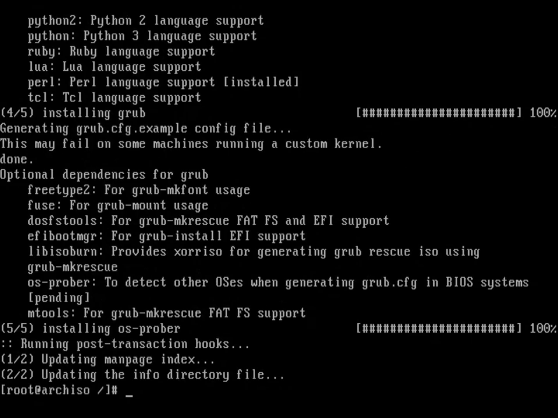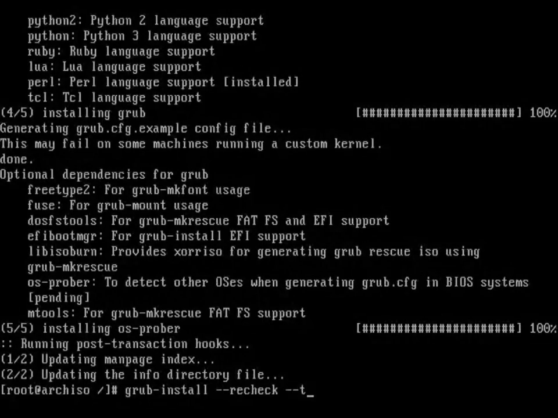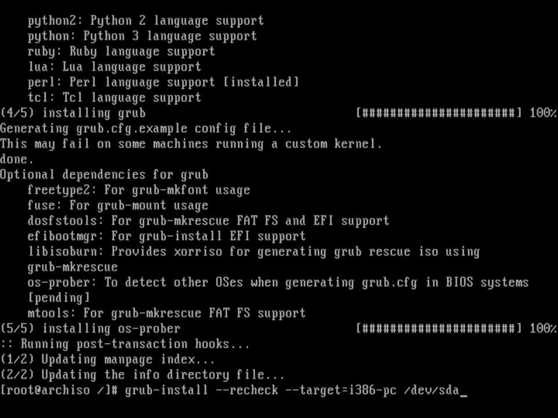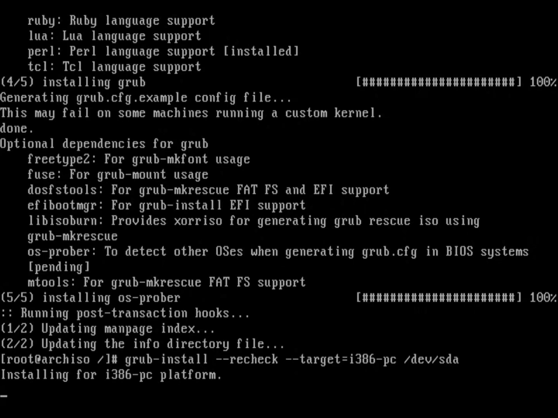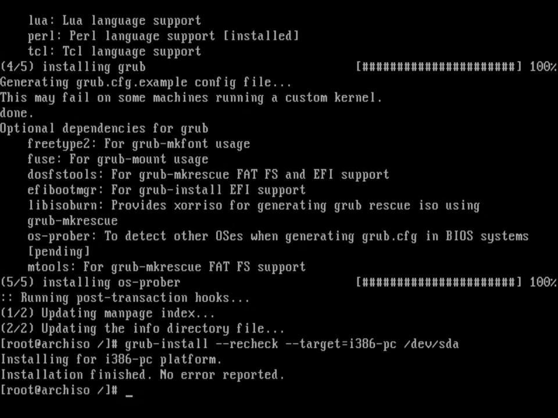When it is done, we're going to write grub-install --recheck --target=i386-pc. We're going to write this into the hard disk, so in my case it is /dev/sda. Remember, that's the letter you chose in the first part of this tutorial.